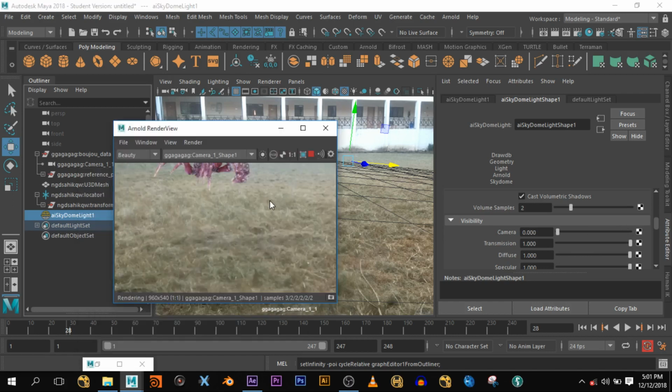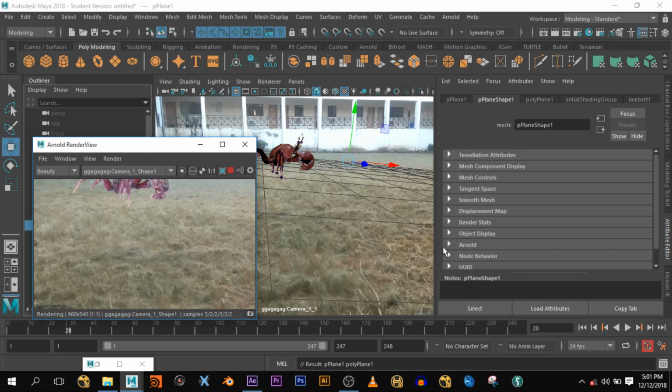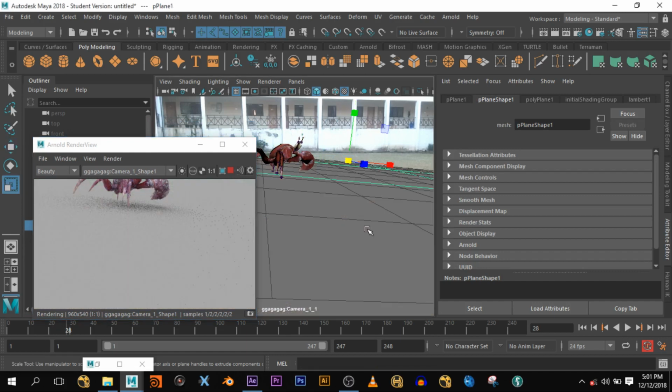So we need a shadow catcher. What do we do? We create our plane, then scale it up. You can see we have our shadow now. So we had the material on this. So, shadow catcher.